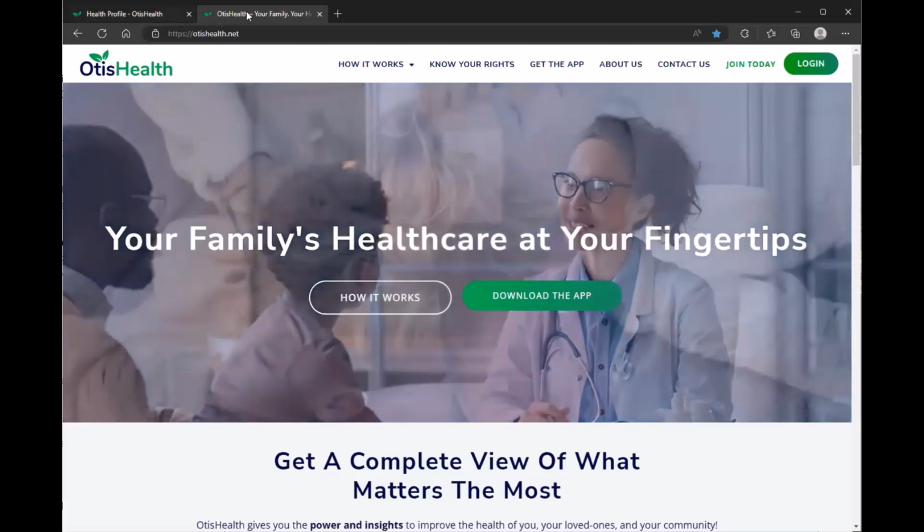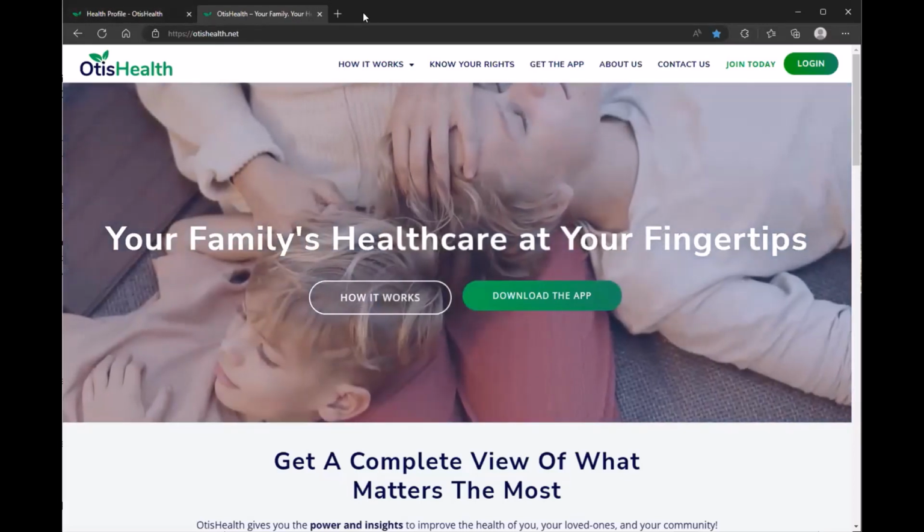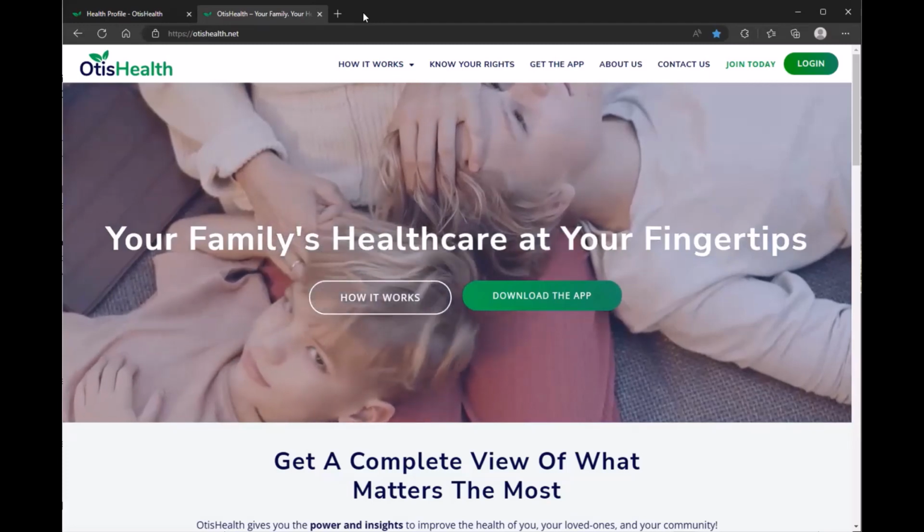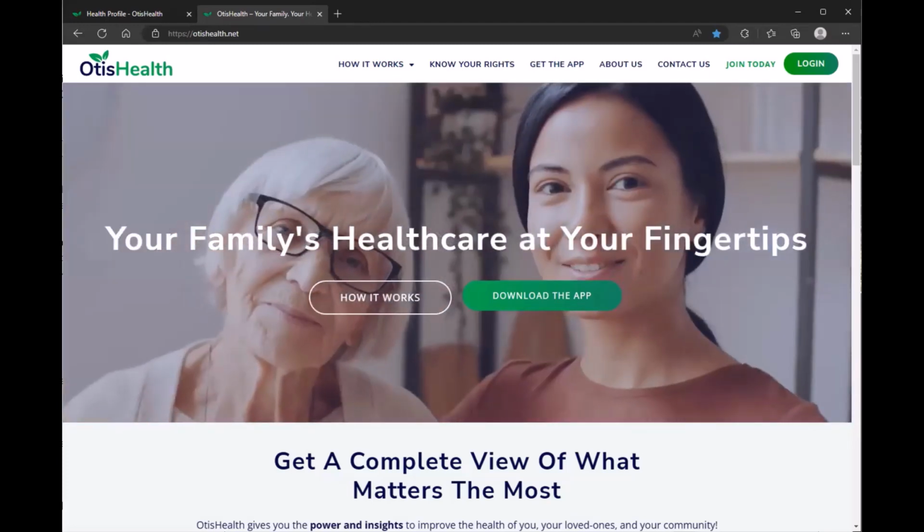And that concludes our demonstration of the use of IAL2 within the Otis Health application for ID verification and secure data access to FHIR bundles.